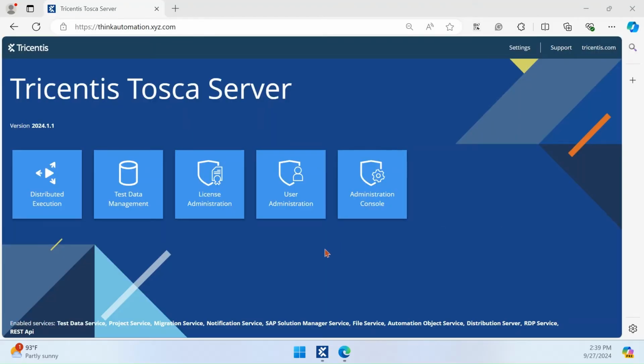The next setup you need to perform is in Tosca server. You need to come to the home page of the Tosca server, click on user administration, and generate the client ID and secret.